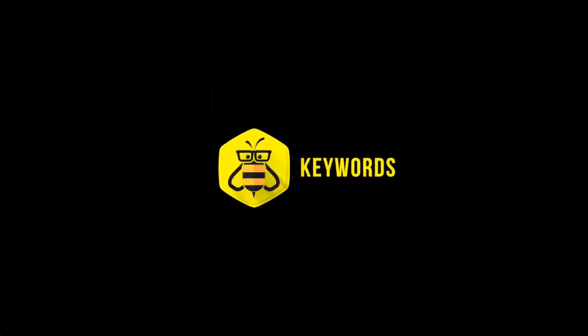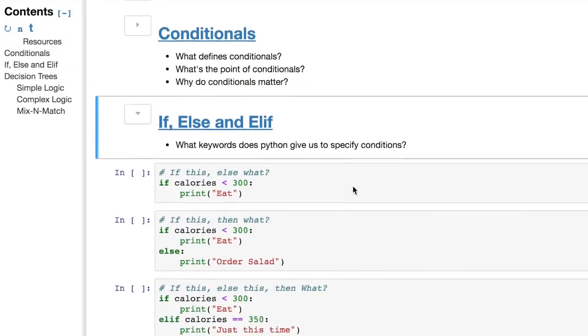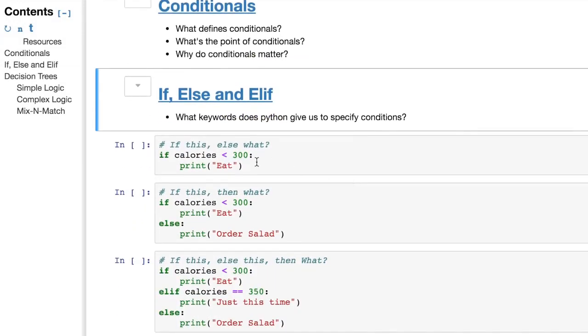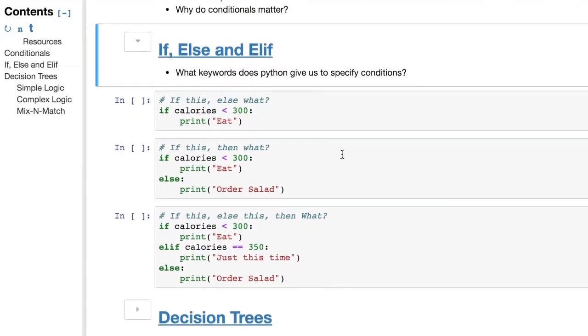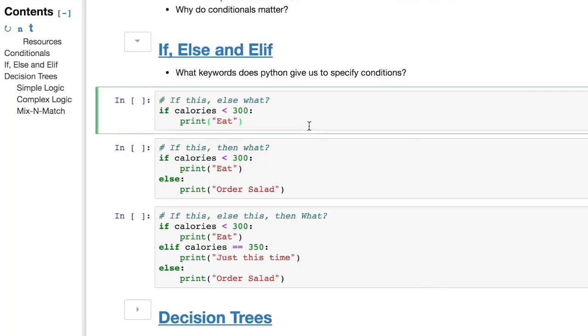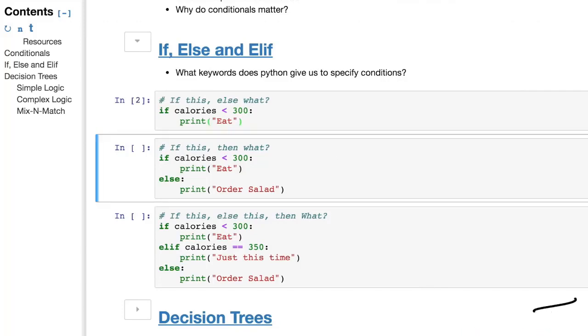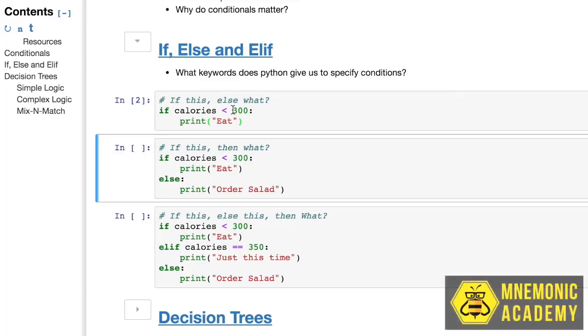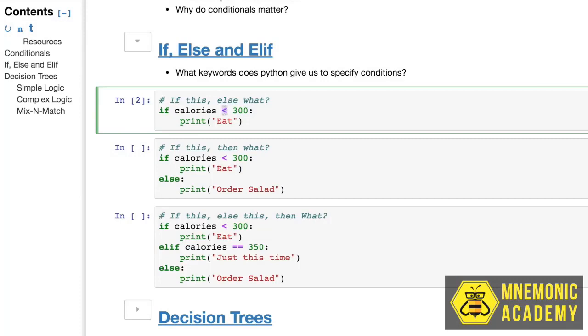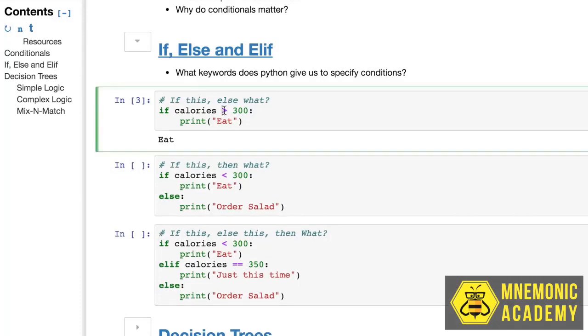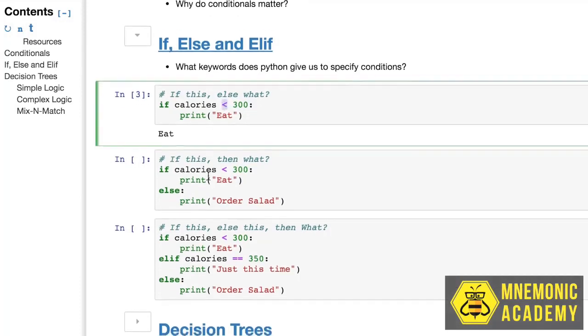Okay, so let's look at all the different keywords that we have and how they might bunch together. So, if, you remember, is represented by Anna. Now, if calories are less than 300, what do you think is going to happen without anything else specified? Nothing. So we executed the cell, absolutely nothing came out. However, if it would have hit the Boolean true, we would have got an outcome. So that's one thing to remember, is that nothing else happens by default.